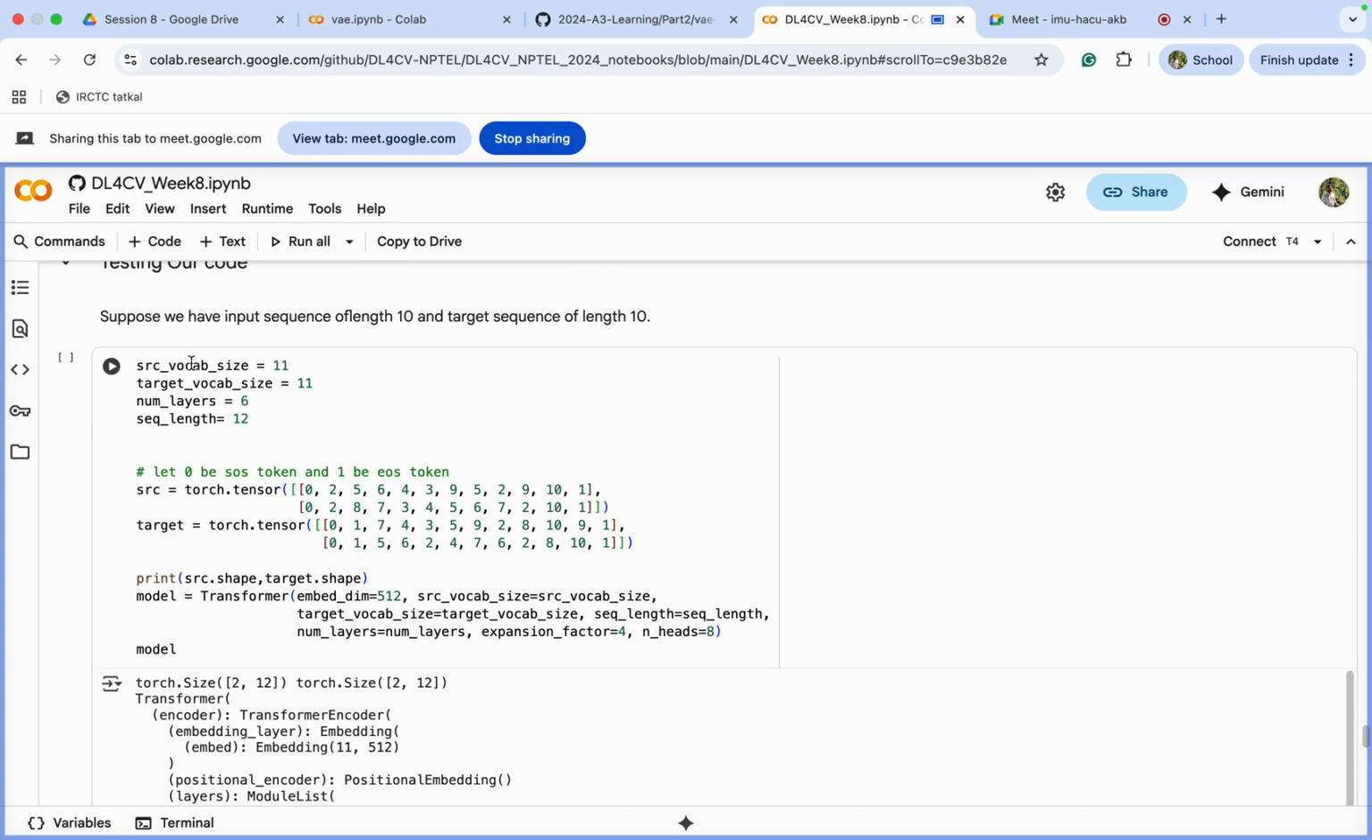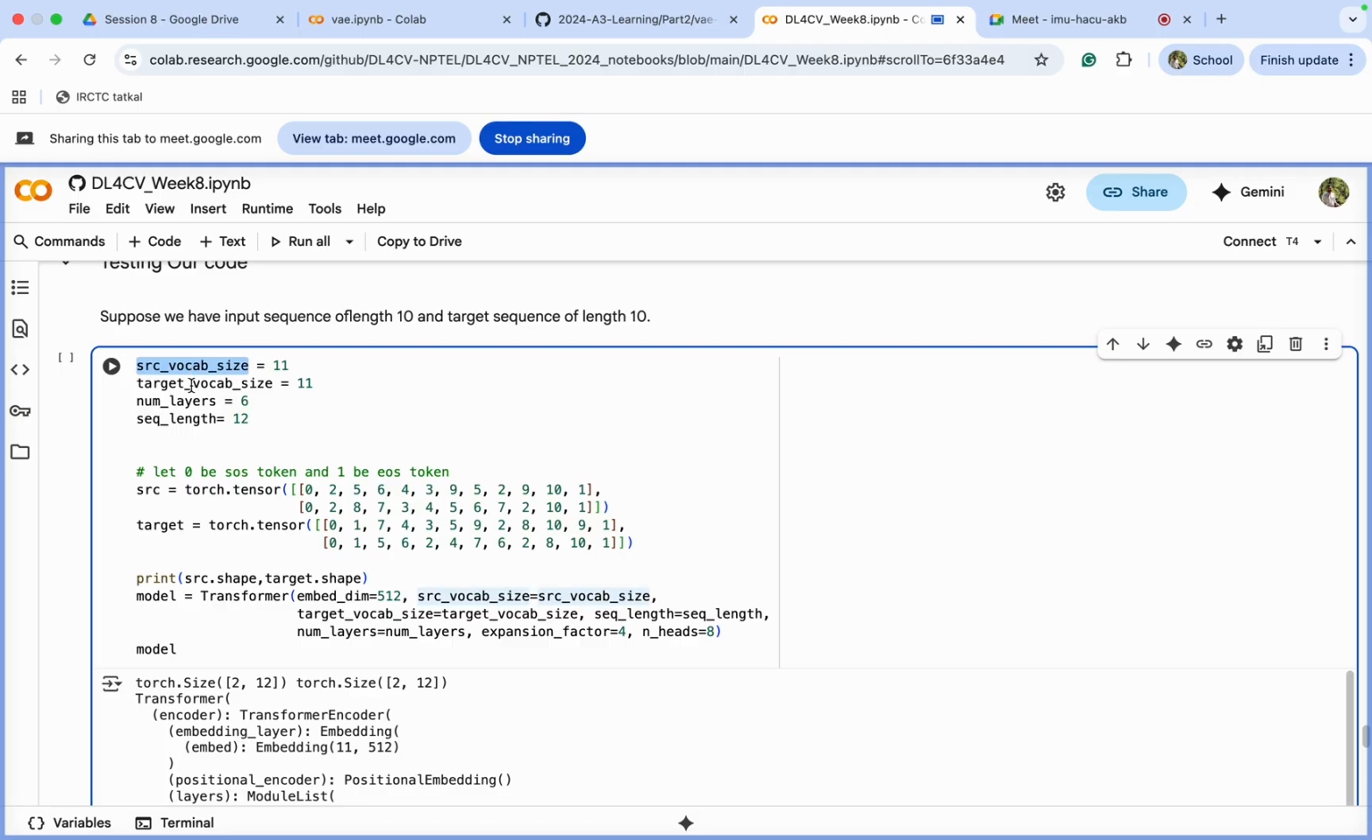Suppose you have a source vocabulary size of 11. You have a target vocabulary size which is also 11. Target and source will be different based on which language to which language you are translating, right? The number of layers you can define. What is the sequence length? Maybe in this case it is 12, right? Words you map to tokens and assign a certain number to each, right? So 0 is the start of sentence, 1 is the end of sentence, right?